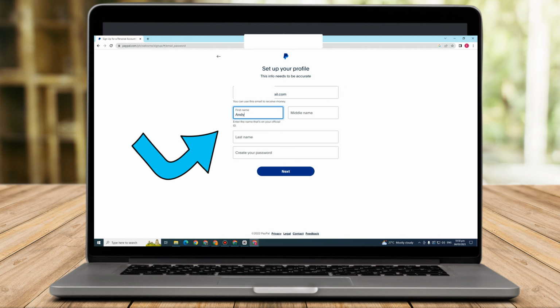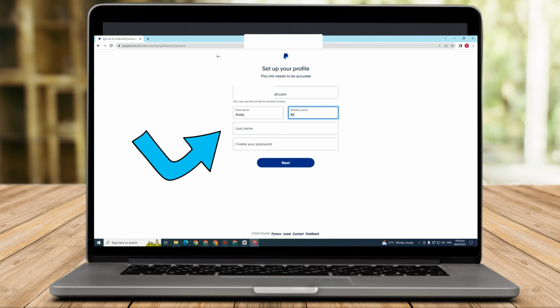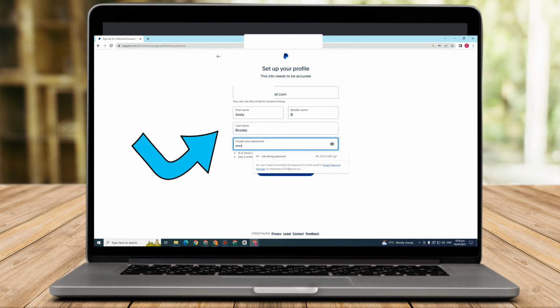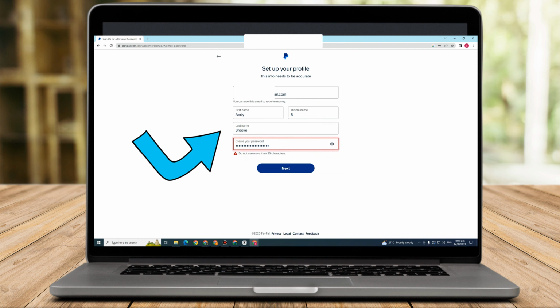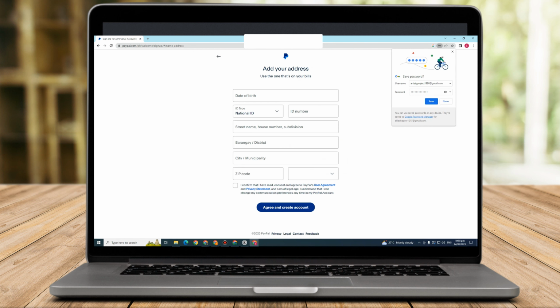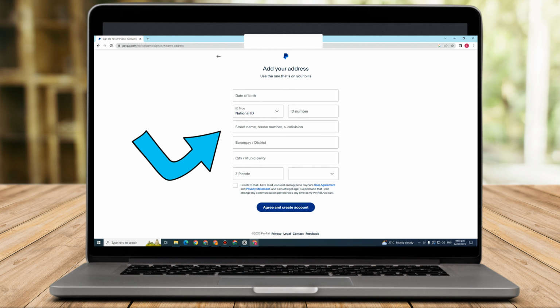And then your first name, it must be true because people will ask for proof later, such as your ID, your bank account. So you have to be careful with your information here. You need to type your first name, last name, and then, of course, your password. Password should be unique and something that you can easily remember. As you can see, there's a suggested password, something like that. Click next.